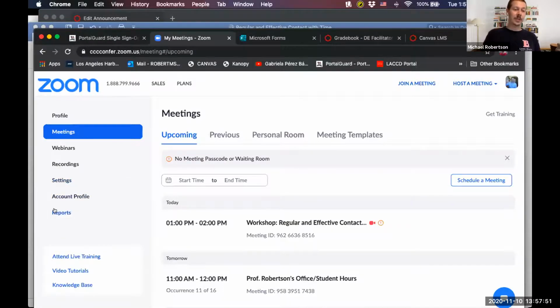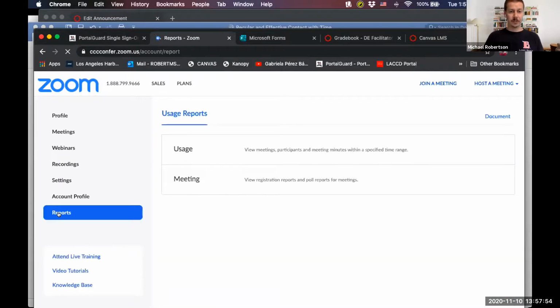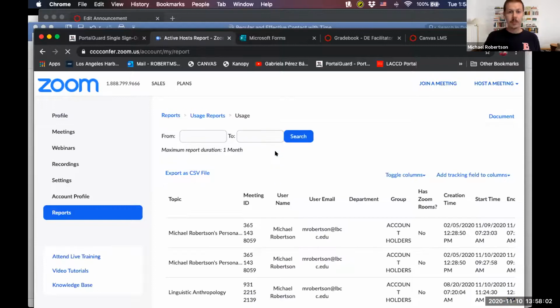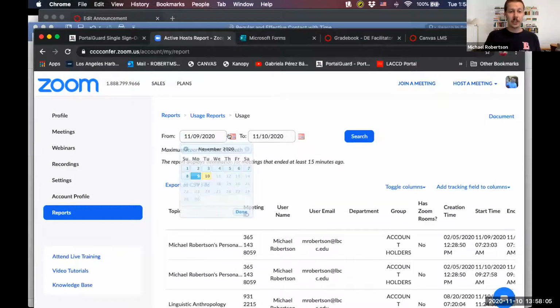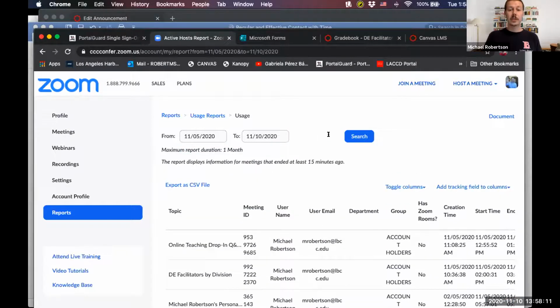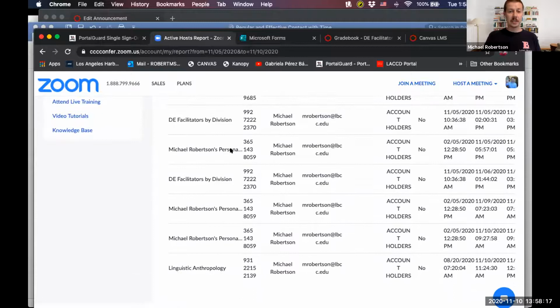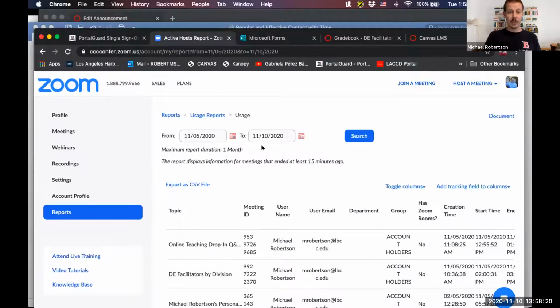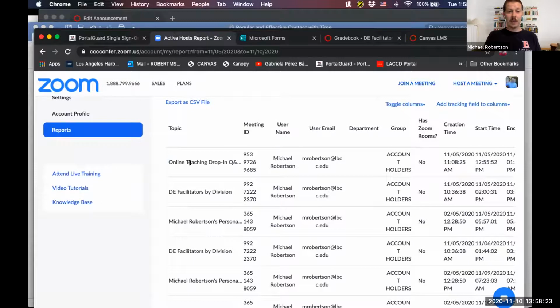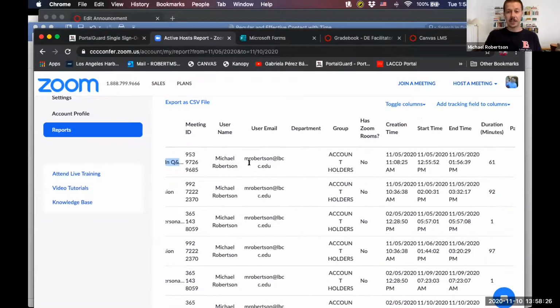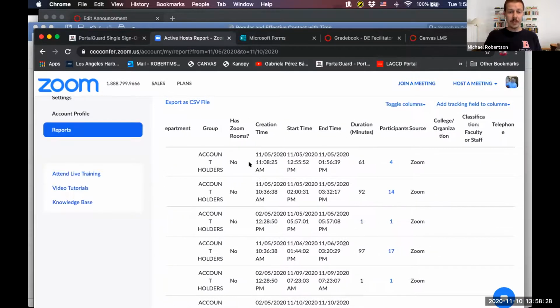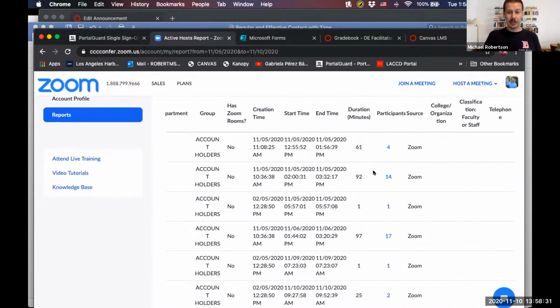And then we're going to go to reports. All right. And then usage. And then I'm going to select a certain time range. So I'm going to go back to last week, search, and here we go. So here's a list of all of my meetings on Zoom within the past week, or the past 5 days, really. And when I find the one that I want, so maybe one for your class, you scroll on over and you look at the participant list.